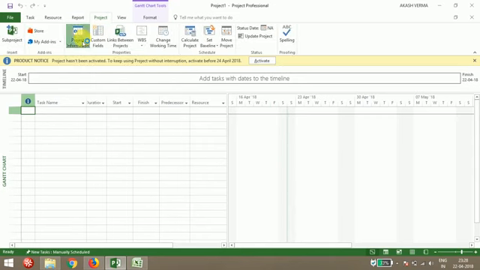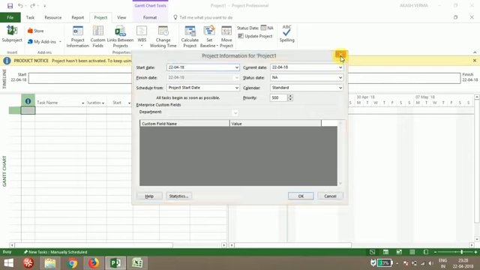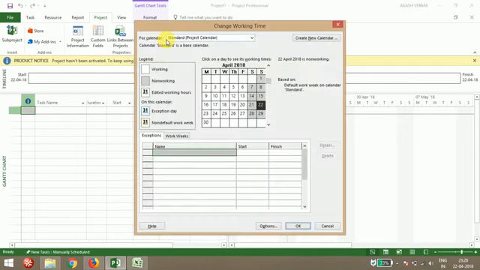In project you can see project information. Here you can keep the project start date and the current finish date of the project. Then you can see change working time. In change working time, you can set your calendar, your number of holidays or working days, and your number of working hours. Things like these you can enter here. I will explain it later.